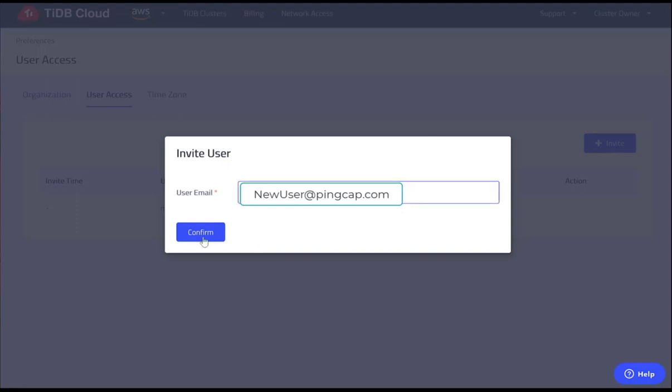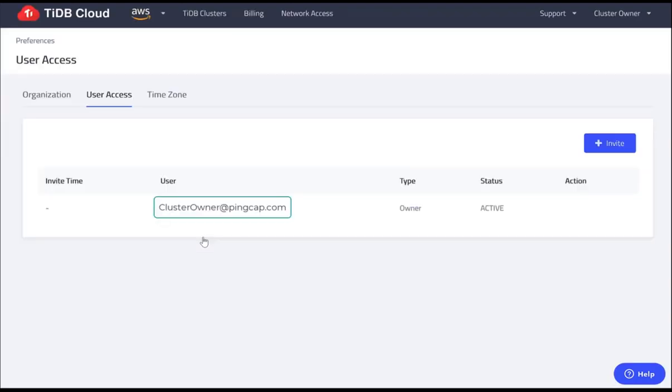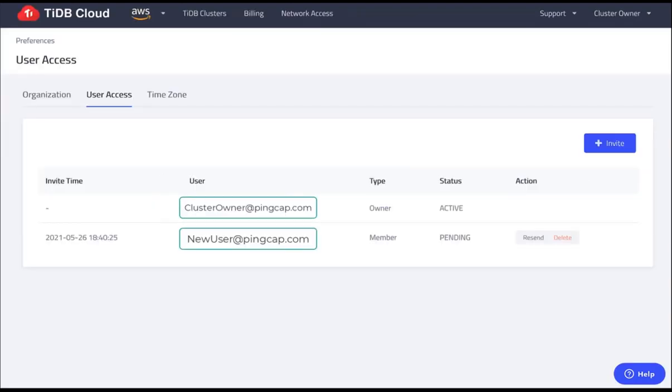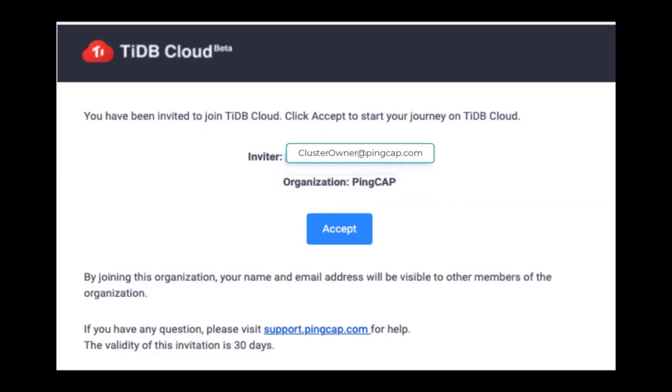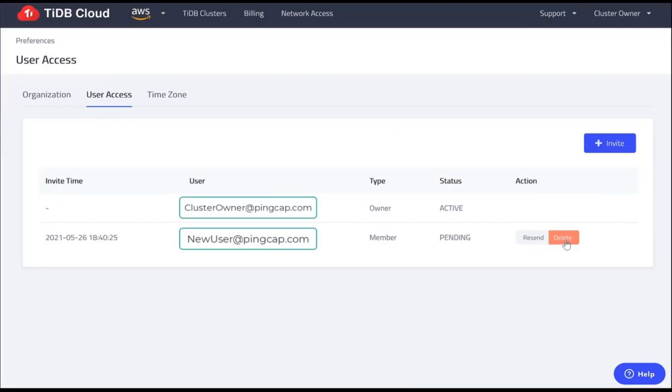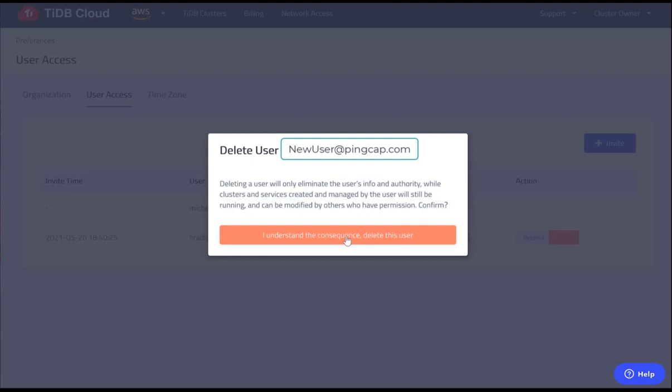The invited user will show as a member with pending status. At the same time, an email will be sent to the new member with a verification link. When the new member clicks Accept in the email, the member status will change from pending to active. To delete a member, click the Delete button next to the member's name. Click the red bar in the pop-up, indicating that you understand the consequences of deleting a user. The member will no longer be a part of the organization.